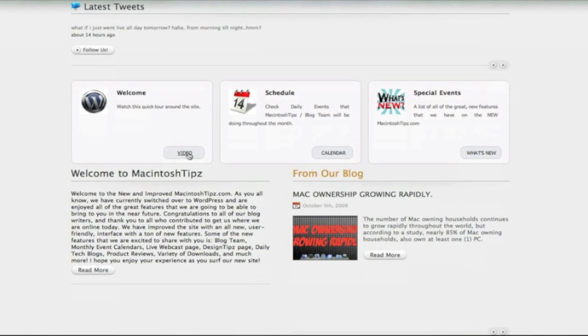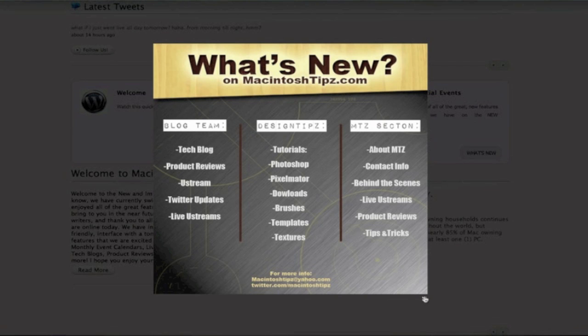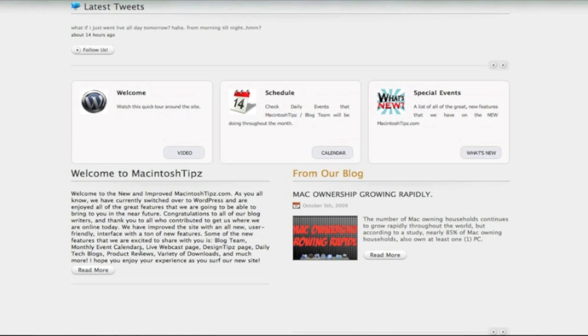Below, you're going to find three conveniently placed boxes labeled Welcome, Schedule, and Special Events. Under Welcome, you're going to find a step-through tour of the website here on macintoshtipz.com. Under Schedule, you're going to find upcoming events on a monthly schedule, updated monthly. And of course, under What's New, you guys can go in here and find out exactly what's new, what's upcoming, and what to look forward to in the near future.